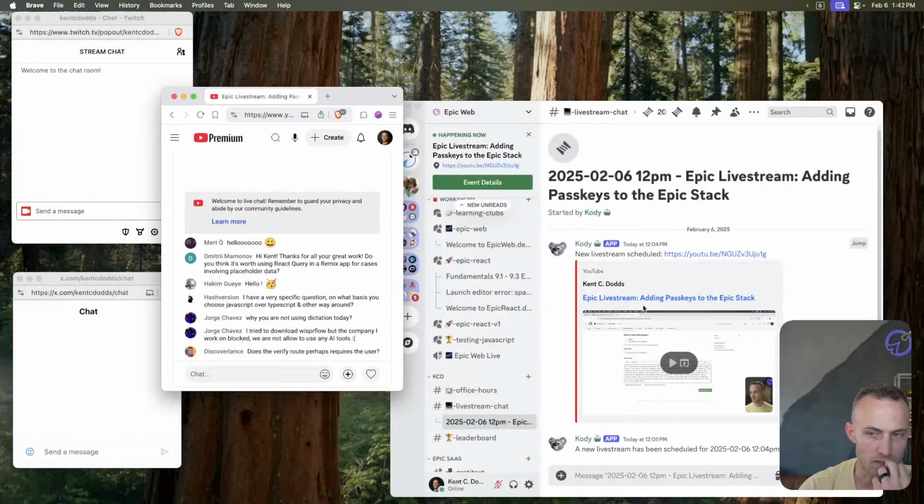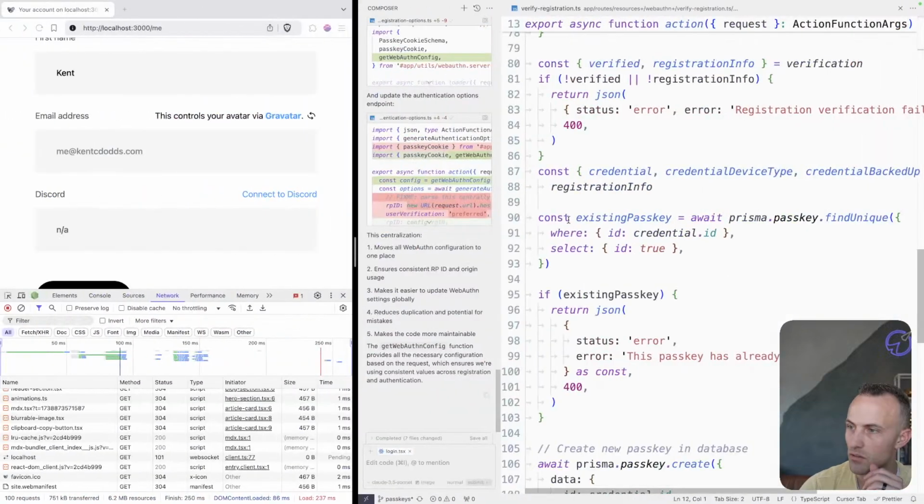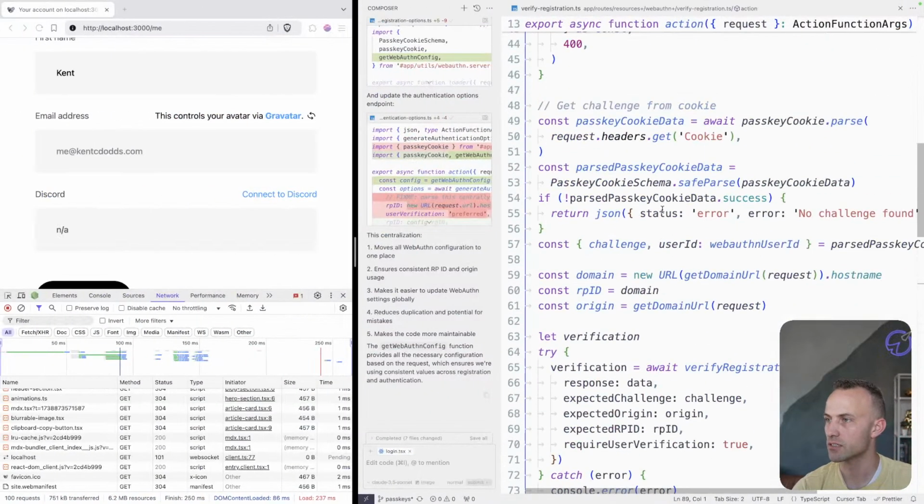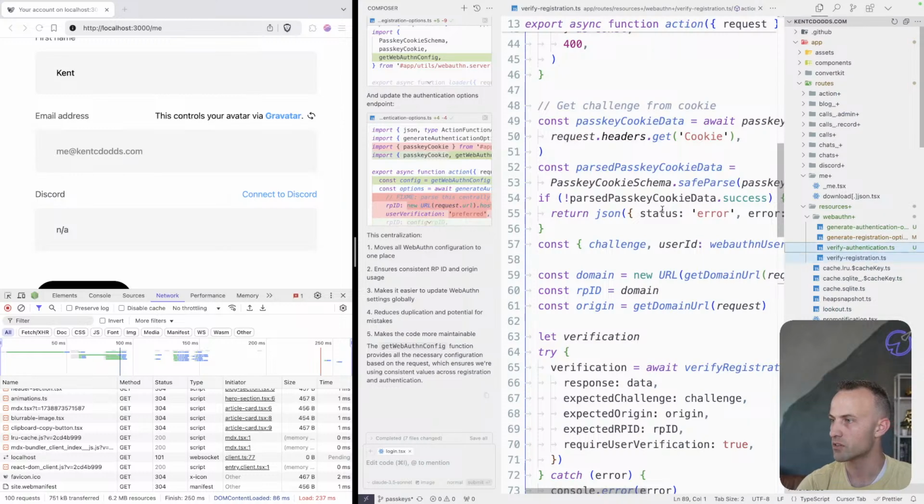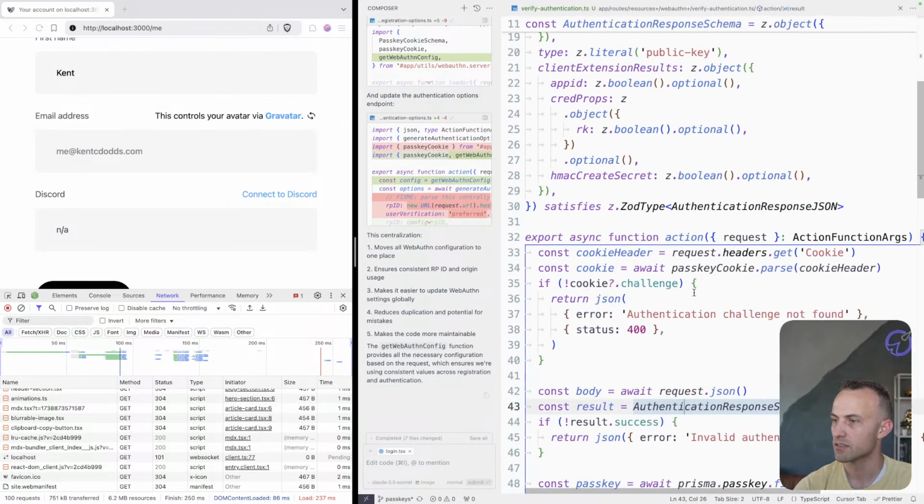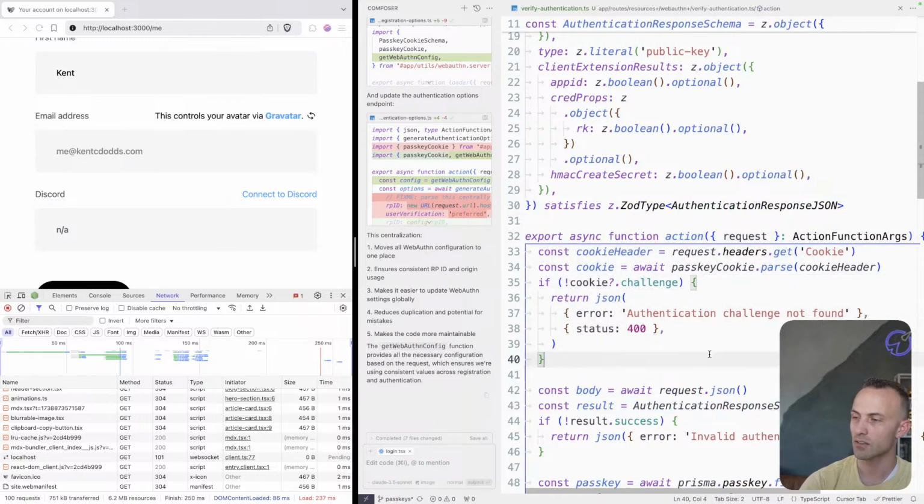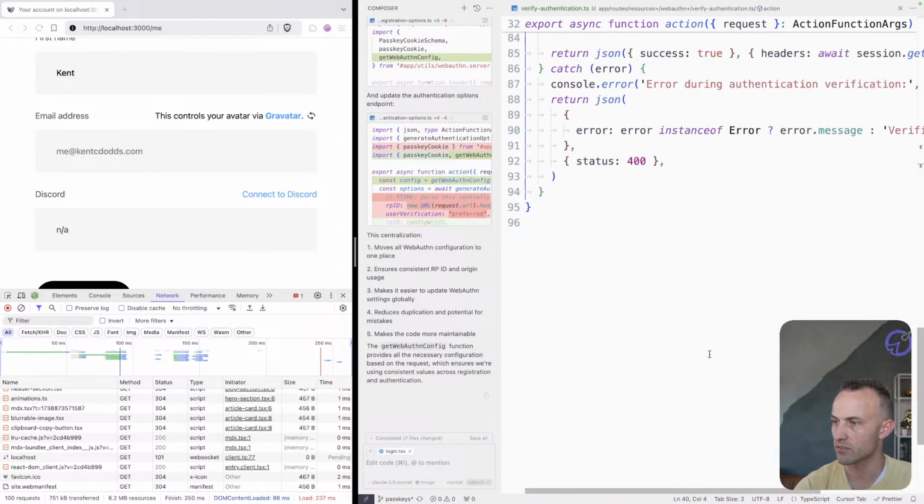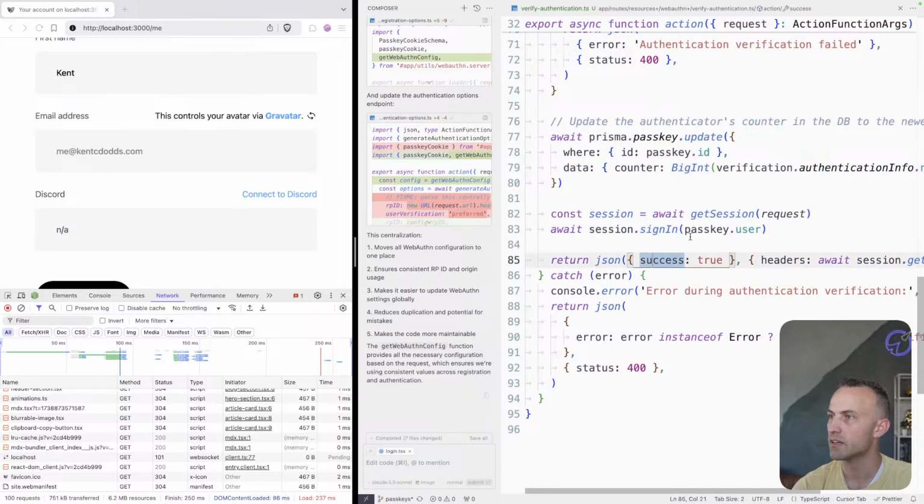Oh, sorry, I just noticed a chat. Does the verify route perhaps require the user? No, it shouldn't, because we don't have the user until after the verify authentication is done. So yeah, it does get through this. All of this works fine.